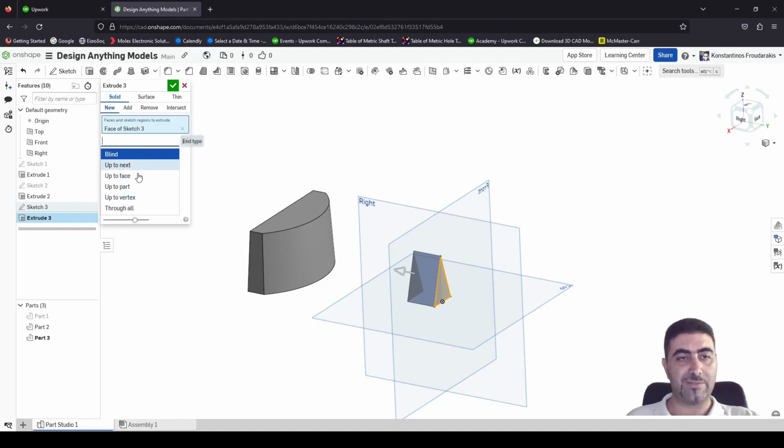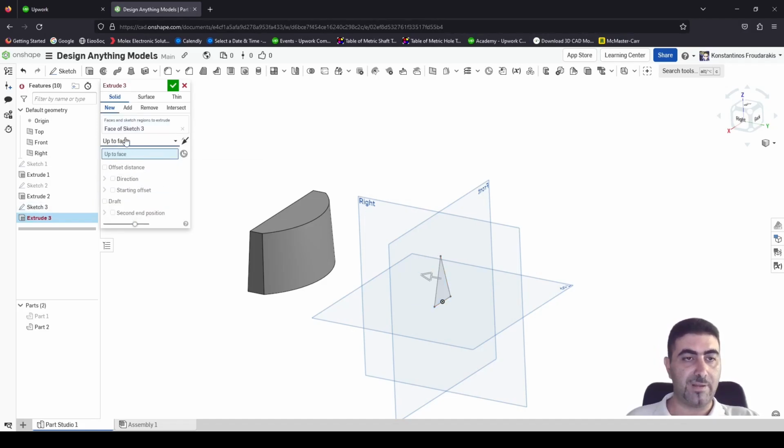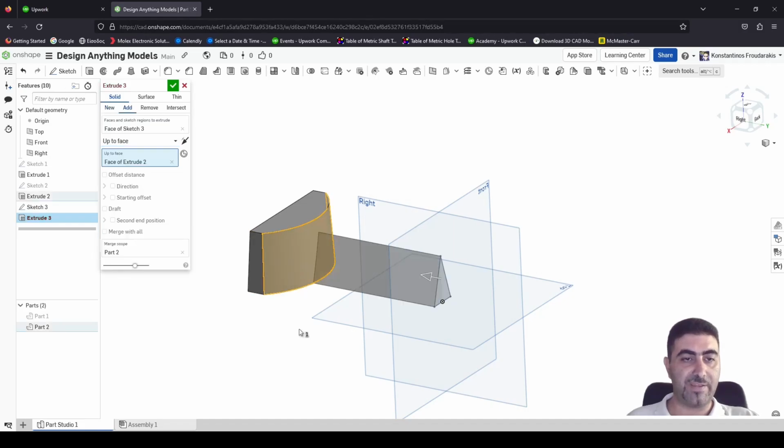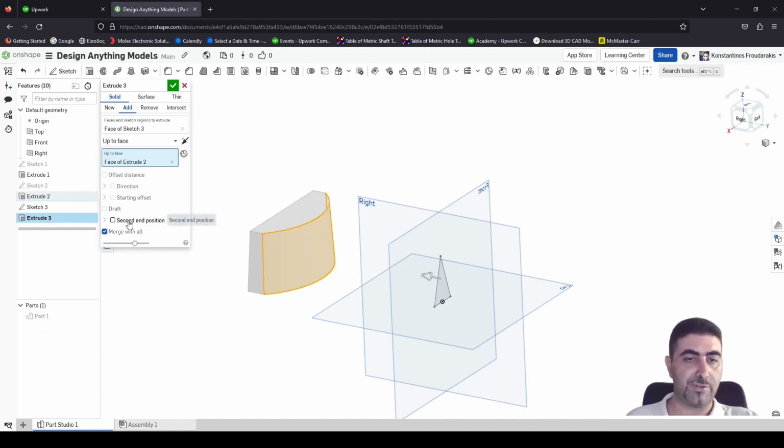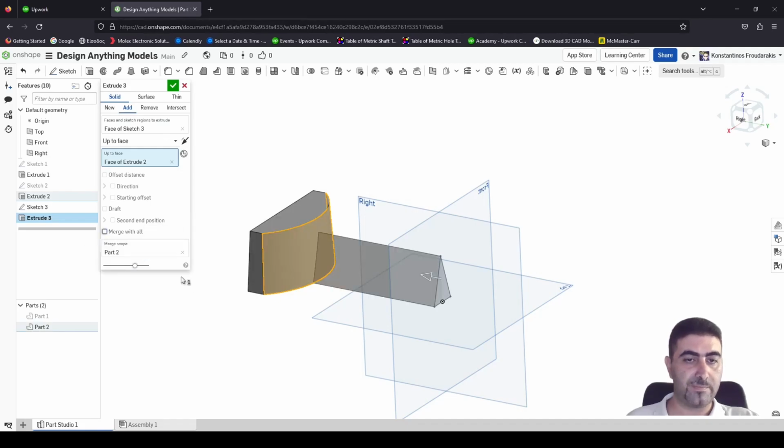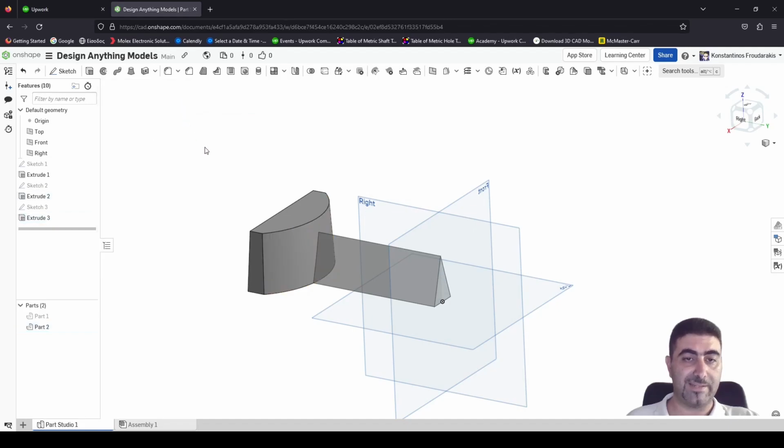Okay, now this has more options. Sure, why not? Up to this face, because of the specific nature of Onshape, you need to click Merge All. You need to make sure that, no? It merges it automatically, it seems.